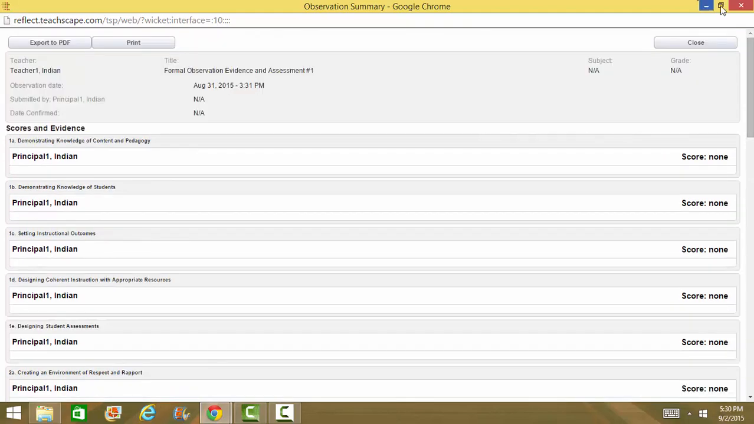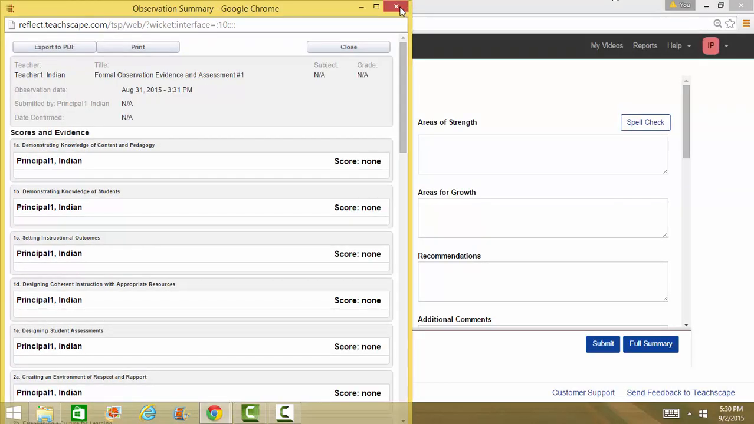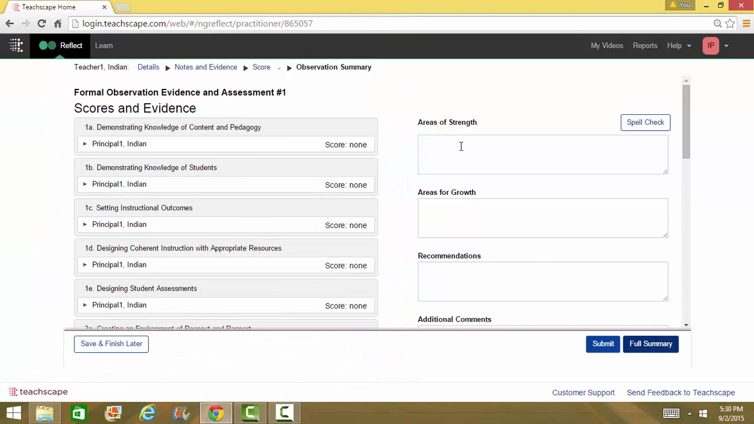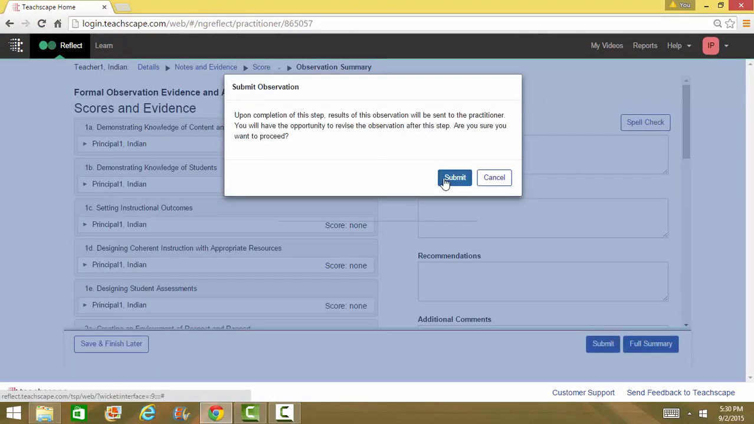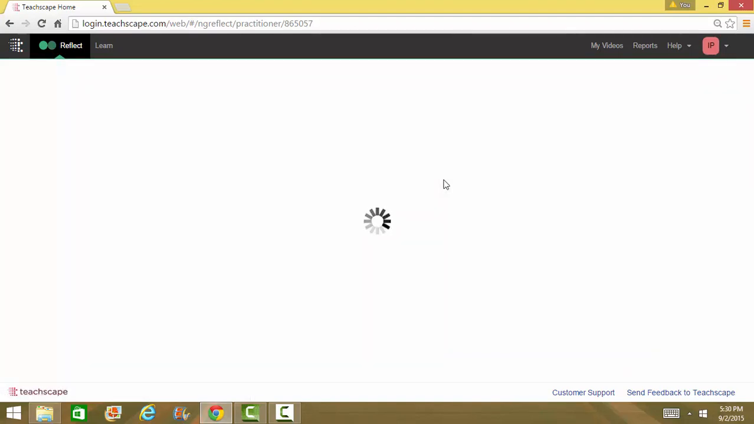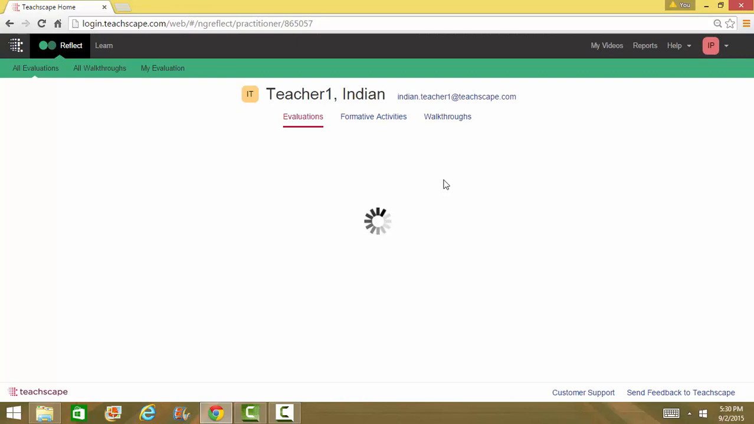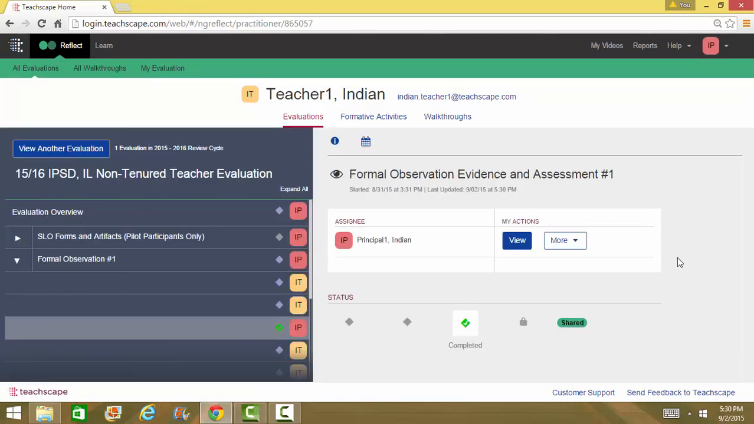Now, once you have reviewed this, you have aligned all of your notes and evidence, you can submit it. And when you submit it, the teacher will then be able to add their very own evidence. And then they will also be able to align their evidence as well. So now you have submitted it and sent it off to the teacher, and now the teacher has an opportunity to add their own notes and evidence.